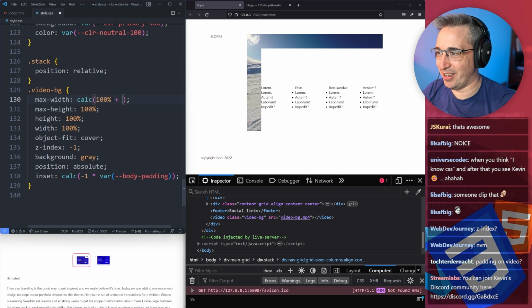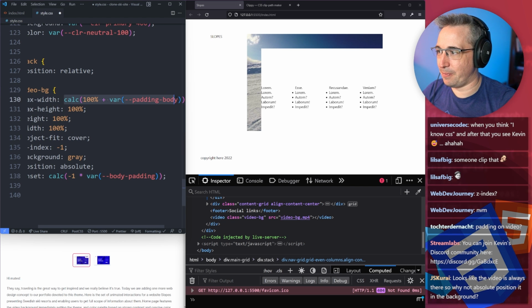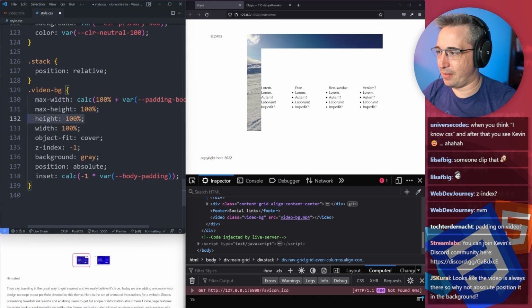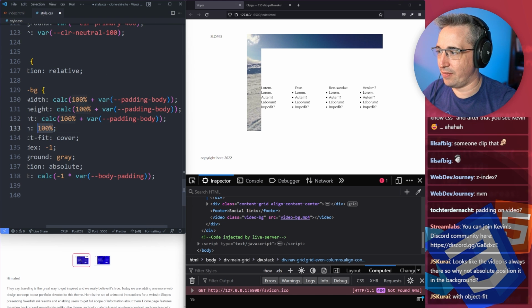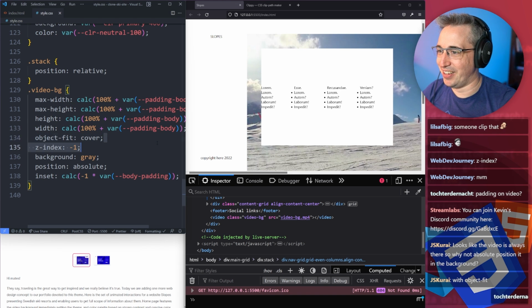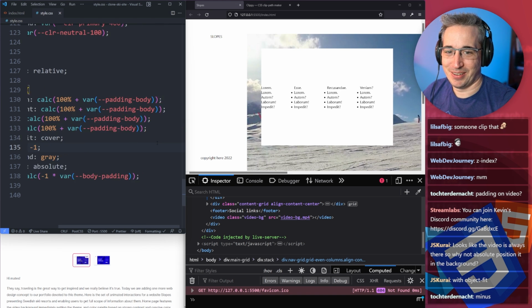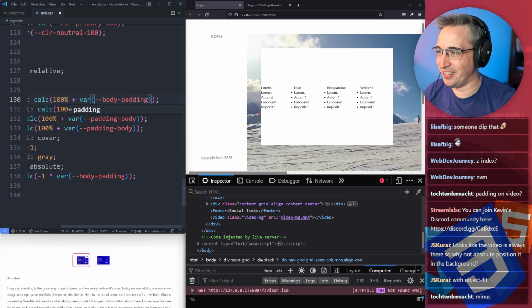No way. Var padding body. I'm just throwing it everywhere. That just broke it completely. I have a typo. Body padding, thank you. Body padding. Thanks, everybody.